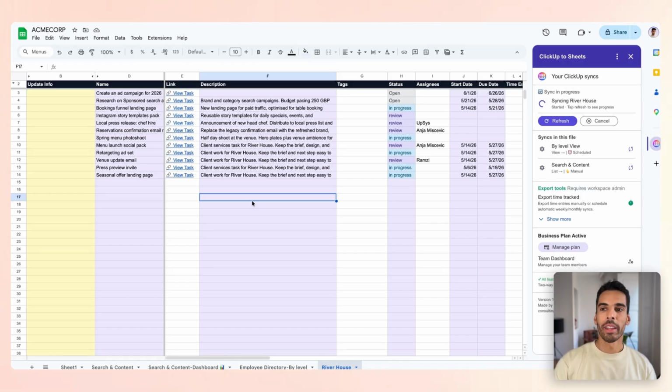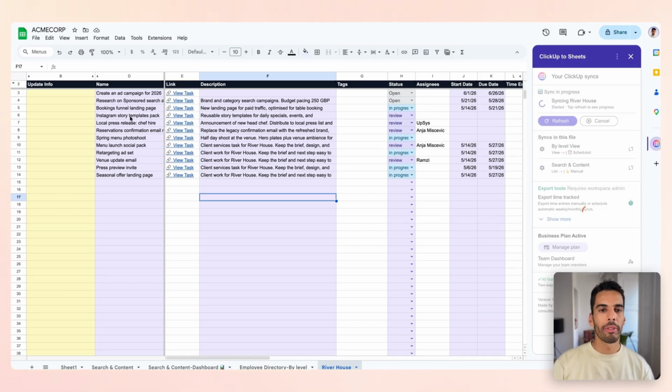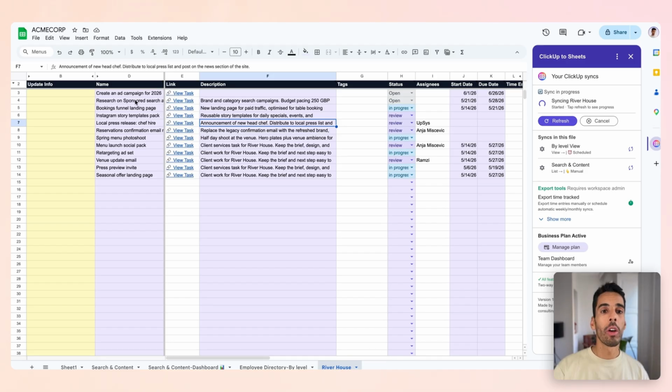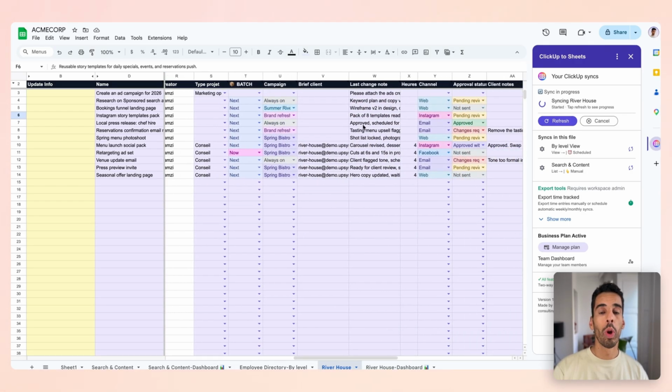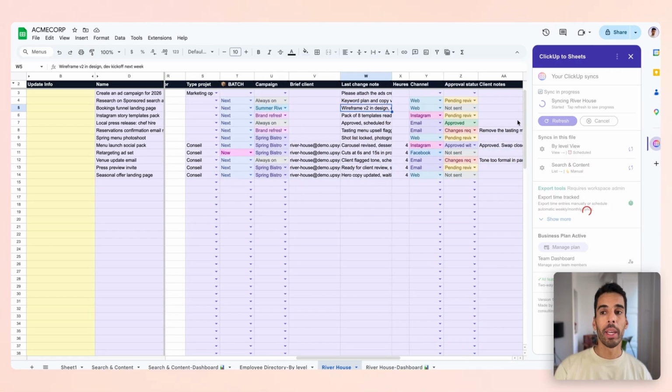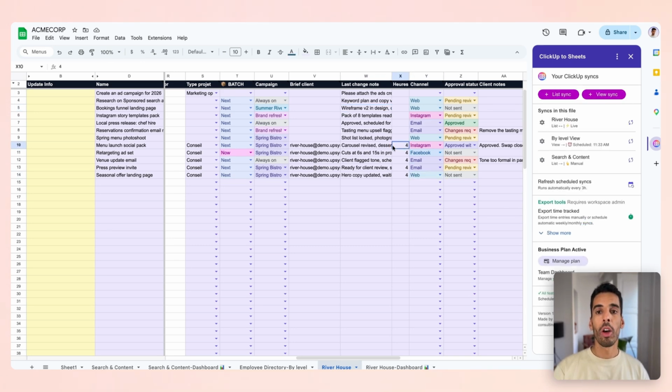Okay, so we've brought our tasks and our sync is done. And as you can see here, there's a slight difference with the other previous layouts, and that's because two-way sync is on. All of those columns in purple are editable. If you hover here over the top of the column, you can see that. And making a change to one of these purple columns will affect ClickUp. And because the live sync is turned on for River House here, not only is it gonna make changes, but they're gonna be in real time.